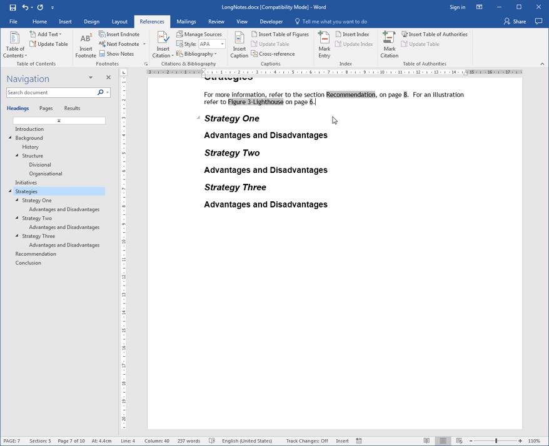The whole idea is that if I add more figures and the captioning recalculates and lighthouse ends up being a different number than 3, that will automatically update. And if things shift around and lighthouse ends up on page 23, that will update. So you don't have to keep it manually up to date. You can insert cross-references to a number of different types of objects in your Word document.